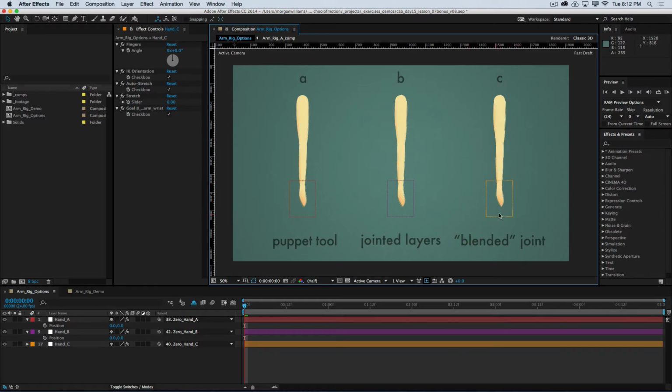Now, I'm not going to demo this because, quite frankly, this is a much more advanced rigging system. And I would argue strongly that until you understand the basics with either a full puppet tool rig or a layer rig, a jointed layer rig, you don't even want to try to get into this because it'll probably scramble your brain. Once you learn the basics, then this will start to make sense, and it's not that complicated.